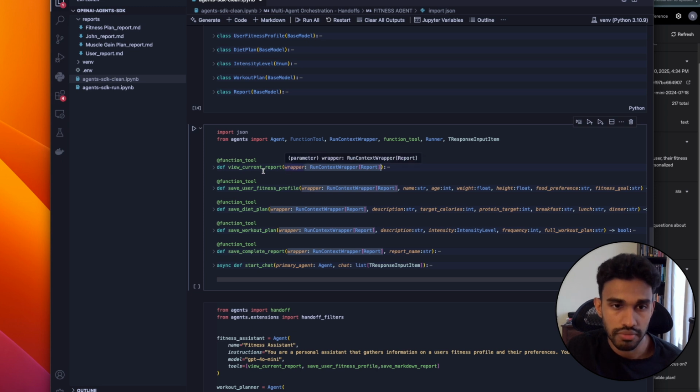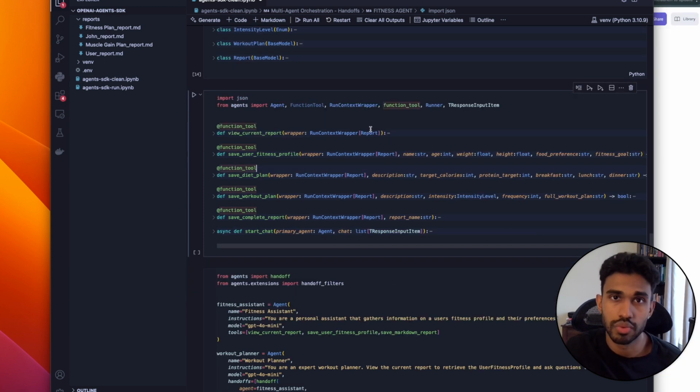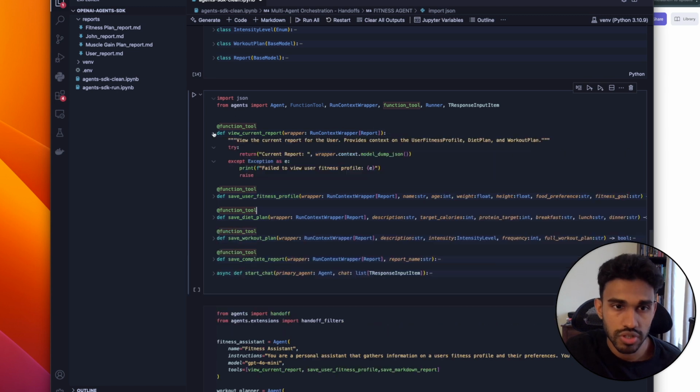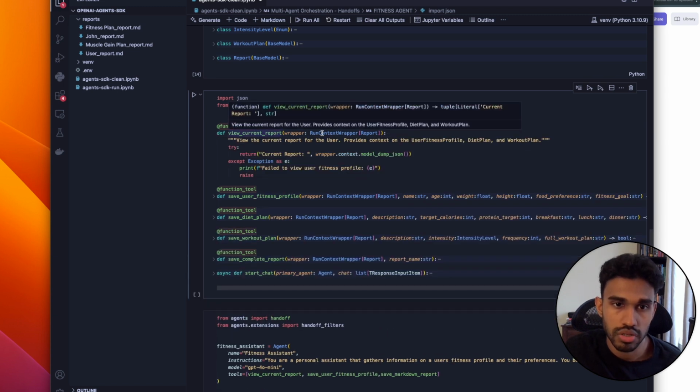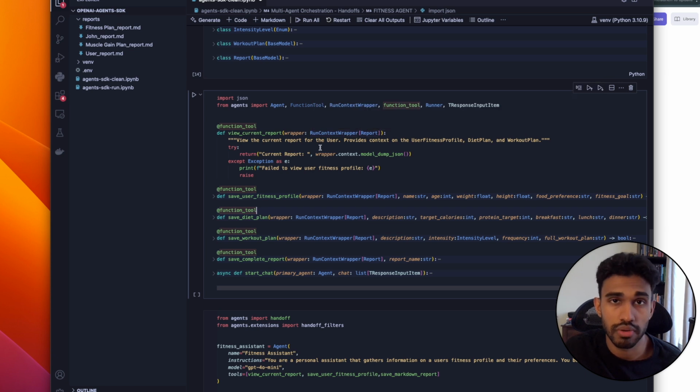So you can see here for every single one of these functions that I've defined, I've put in the wrapper, and the framework will automatically pass this context variable as the agent hands off to other agents or as the agent calls more tools. So let me walk you through exactly what these functions are and how the agents are supposed to use them. So the first one we have here is view current report, which will basically take in the context report, essentially provide the JSON structure of what's been done so far.